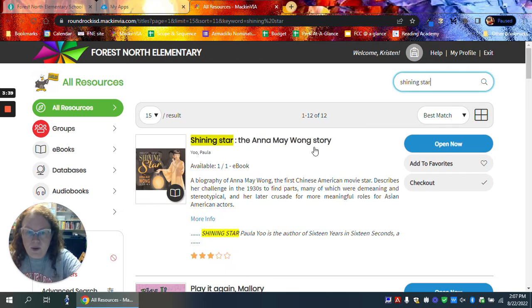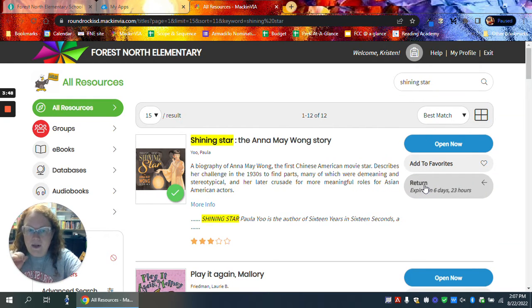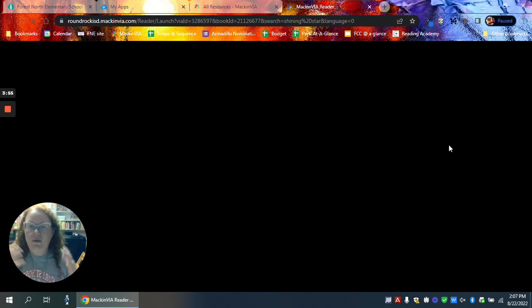because Amari was not available. Another thing I can do, if I think that this is a book I'm going to need for a few days, instead of just opening now, I'm going to hit checkout. That means I'm going to put it on my account. It's mine. Look now, it says return. It's mine for the next 6 days. Nobody else can read it but me in case I need it tomorrow. That's how I do it.